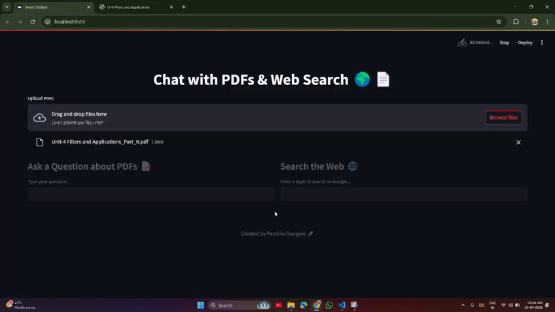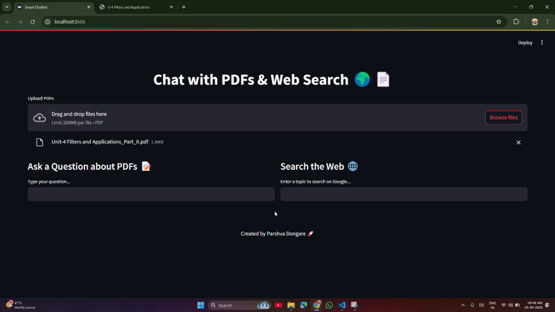Okay, see, this app combines PDF question answering and Google searches in one interface using Streamlit. It uses Google Gemini for smart responses and Google Custom Search for live web results. So we can upload a PDF from here, we can ask questions and get answers, and we can search over the whole web.